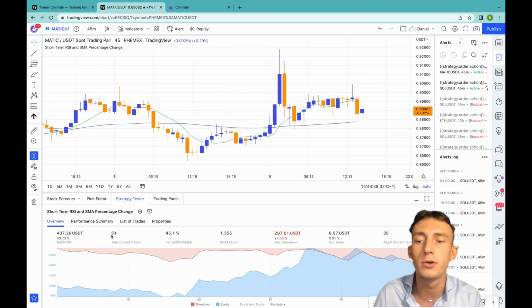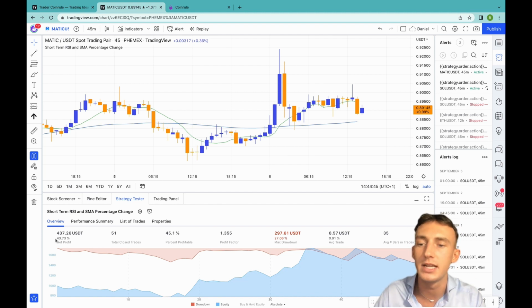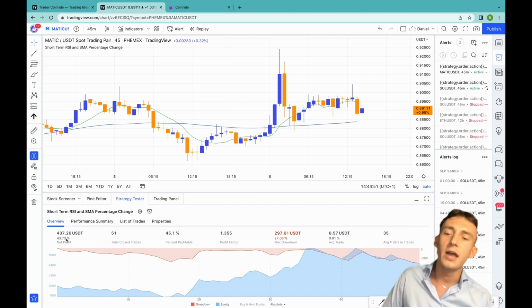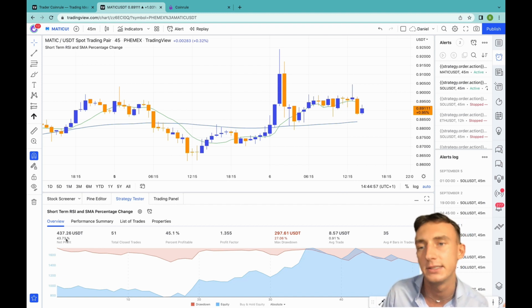So in 51 trades, the rule made $437 with $1,000 starting capital. This gives us a net profit of 43.73%. This rule is backtested from around May time, and also this data includes a trading fee of 0.1%, which is aligned to the base fee applied on Binance.